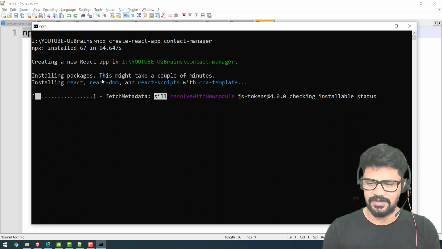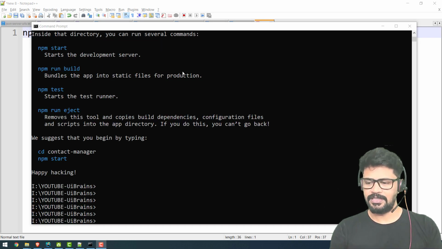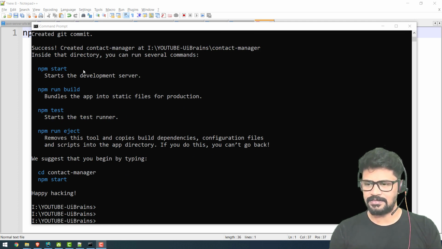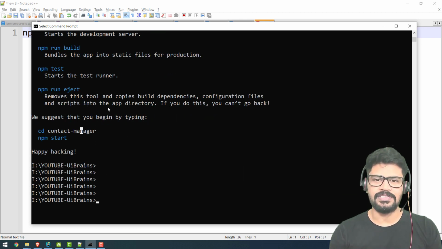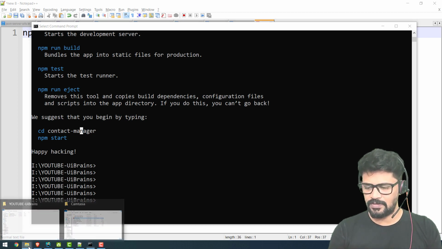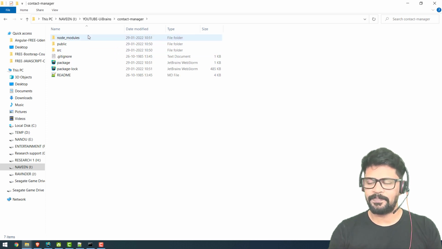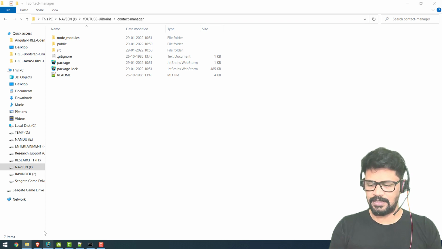Now it's going on. You need to wait a few seconds for the setup to finish. Now the folder structure has been created, and finally you get a success message. Now let me load this into the editor, and then we'll start the server and see. When I go to the folder structure, here it is, contact-manager, and we have everything ready. Let me load this in my editor.